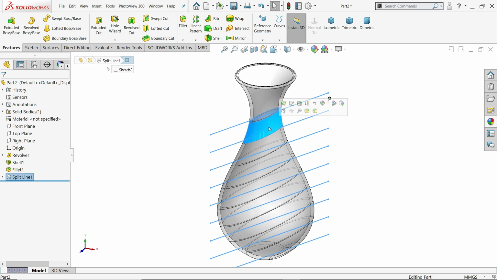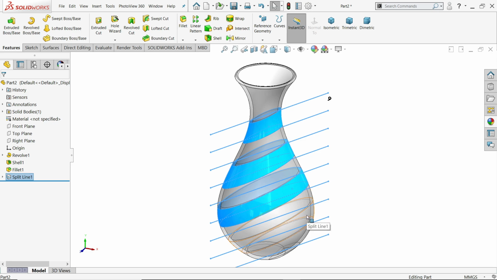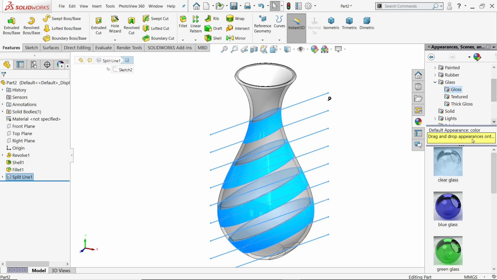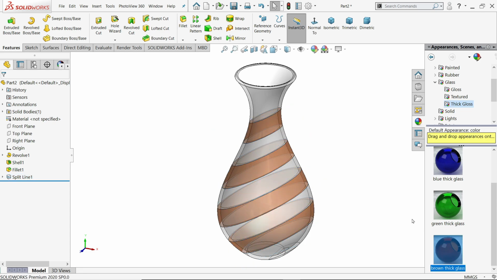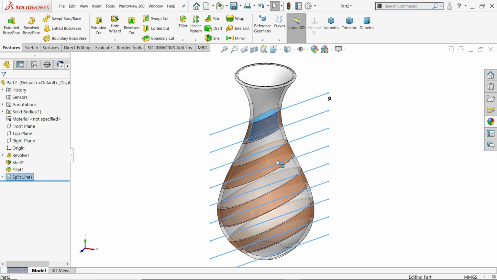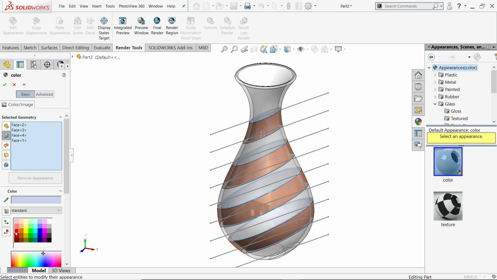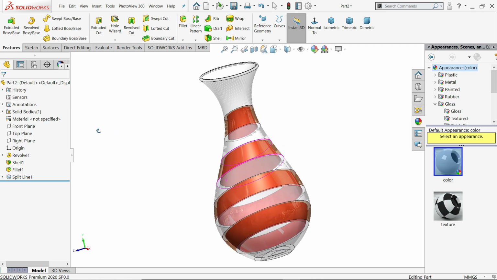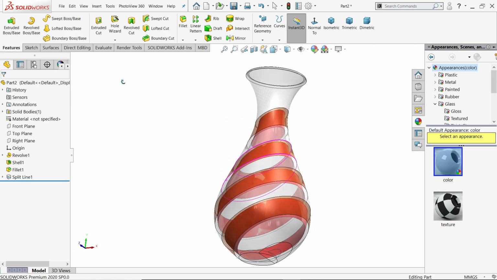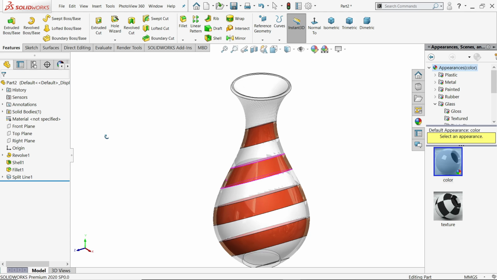See, if you want to change this color, let's apply some thick glass like brown, or even from here red, say yes. Look, we applied color thickness inside and outside.